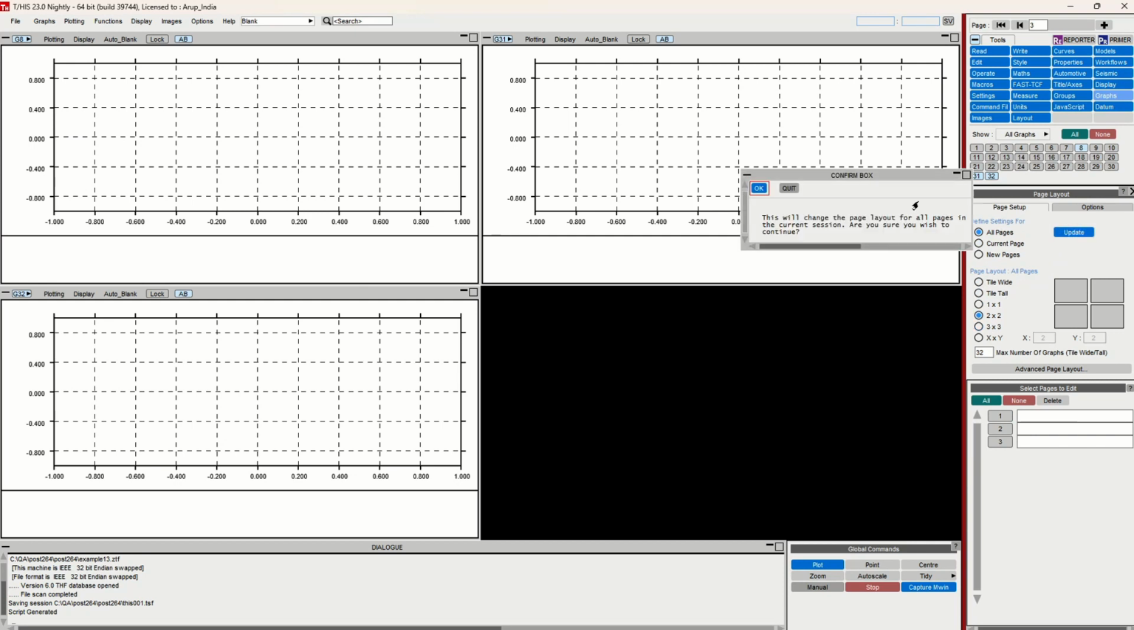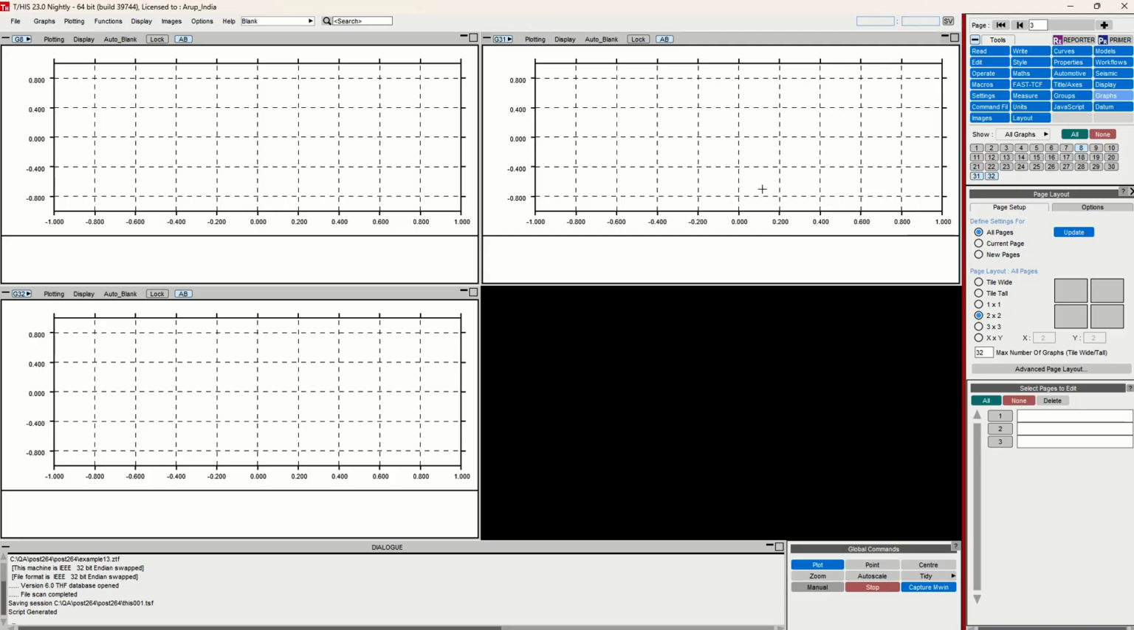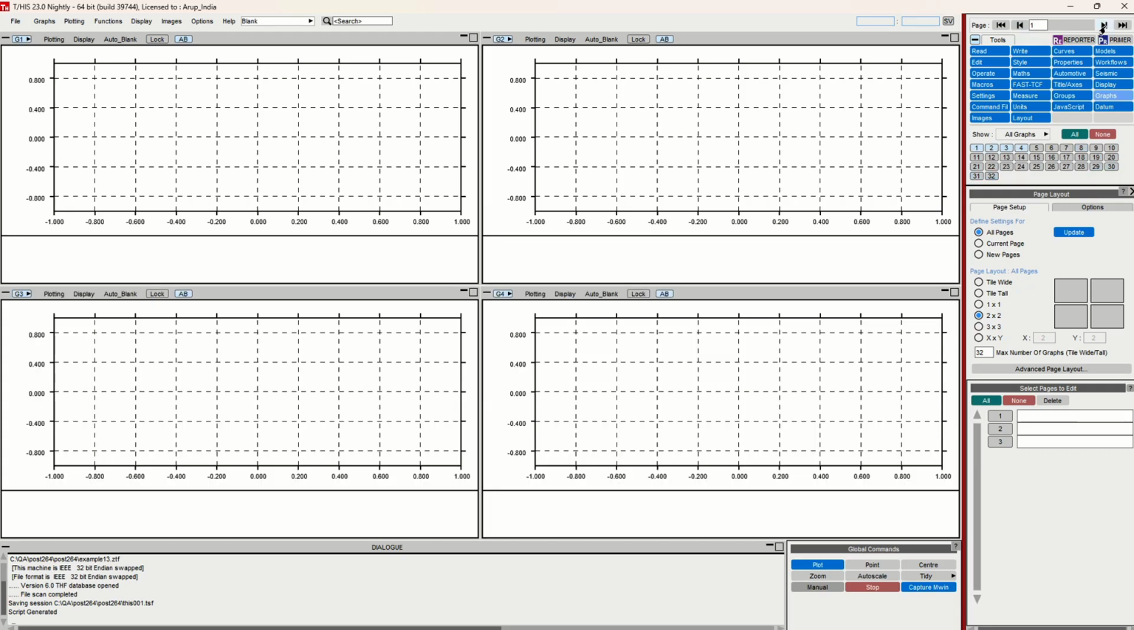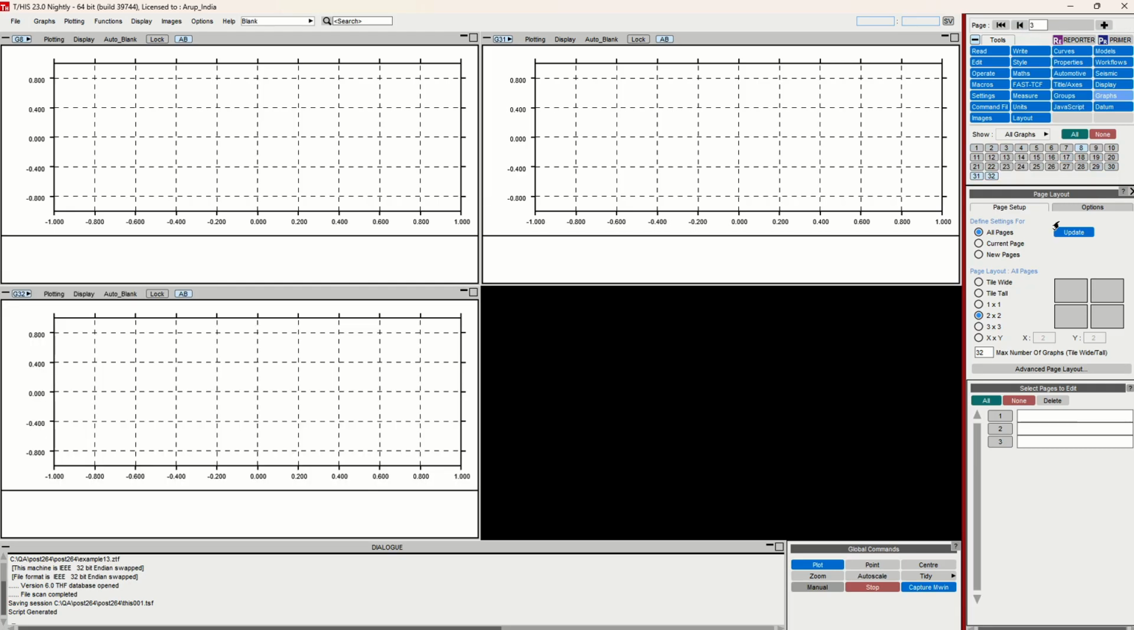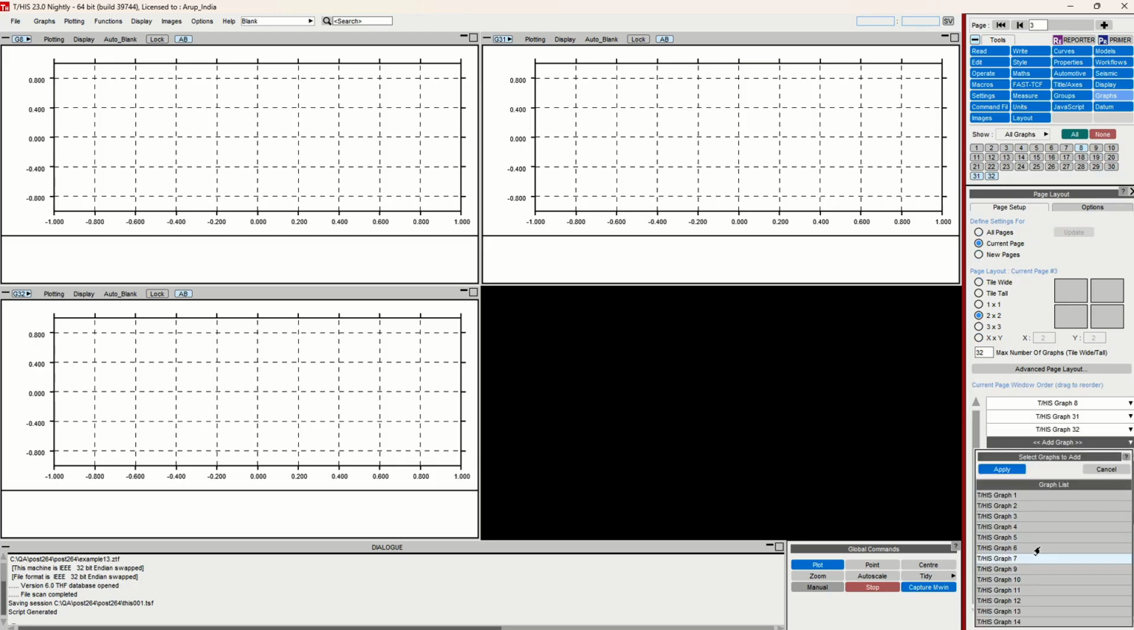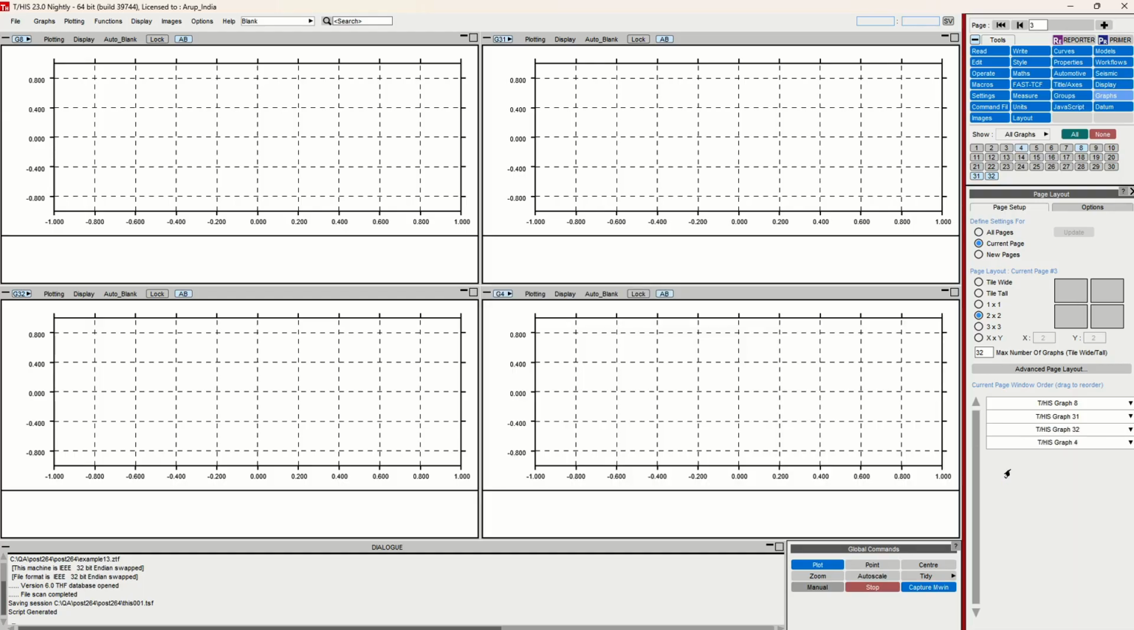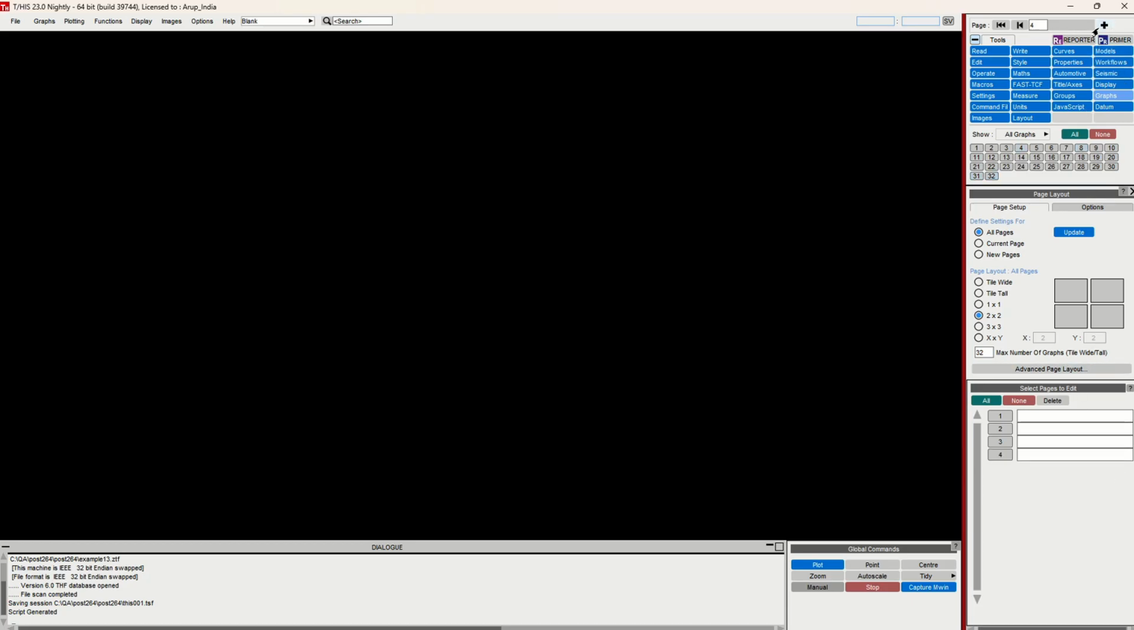This action opens a confirmation dialog to update the page layout for all pages. This confirmation is required because graphs may be hidden if the number of allowable graphs in the selected layout is less than that in the current layout. Hidden graphs can be restored by adding them in current page mode. New pages can be added by clicking on the plus button in the top bar. THIS can now have up to 1,024 pages.